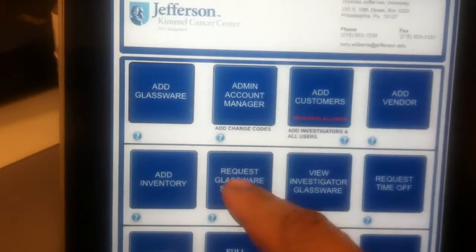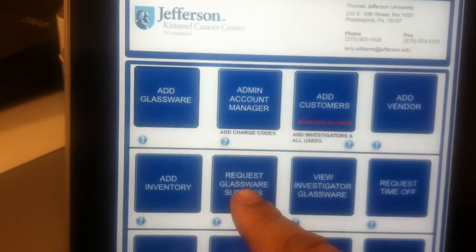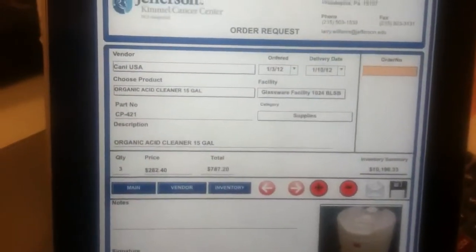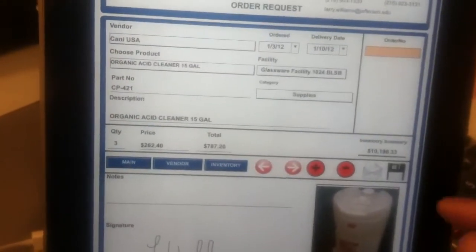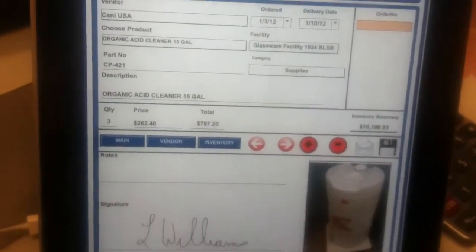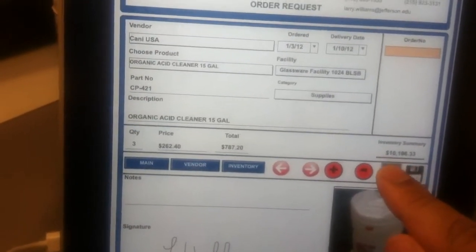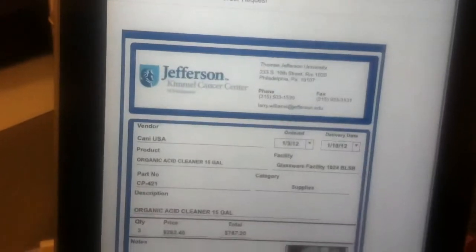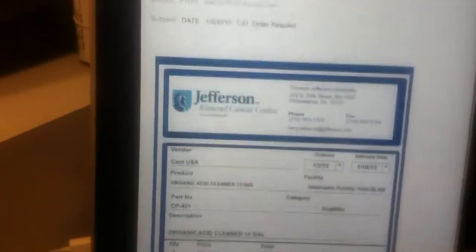Let's go back here. They have an iPad, so they'll fill in this information, and then they can just click on email, and it'll send that email to me.